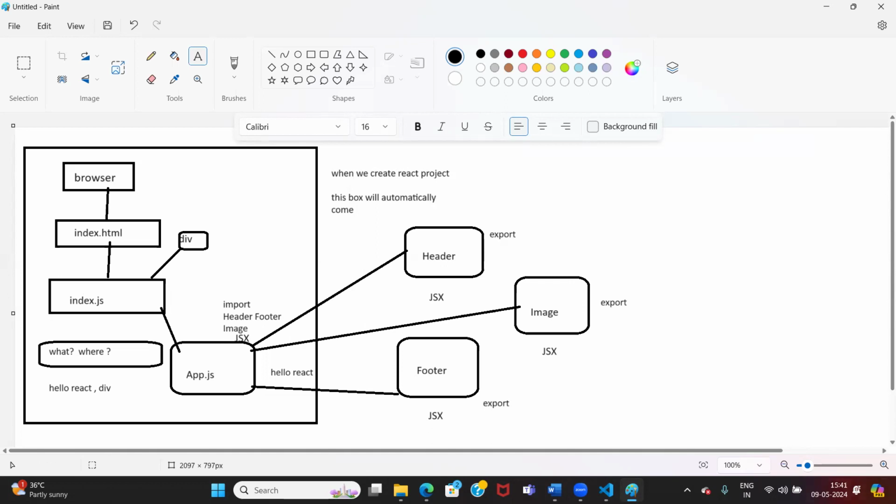Okay. So inside the header, I want to take a logo. There is a logo.js somewhere. Somewhere another JSX file is available.